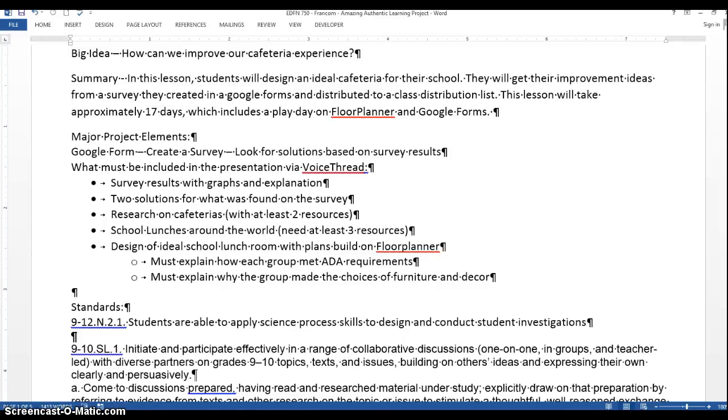This is my Screencast-O-Matic for my amazing authentic learning project. My big idea for this project is to improve our cafeteria experience. Basically, what students are going to do in this about 17-day lesson is create an ideal cafeteria based on what they get from a Google form that they created and distributed to different class lists.